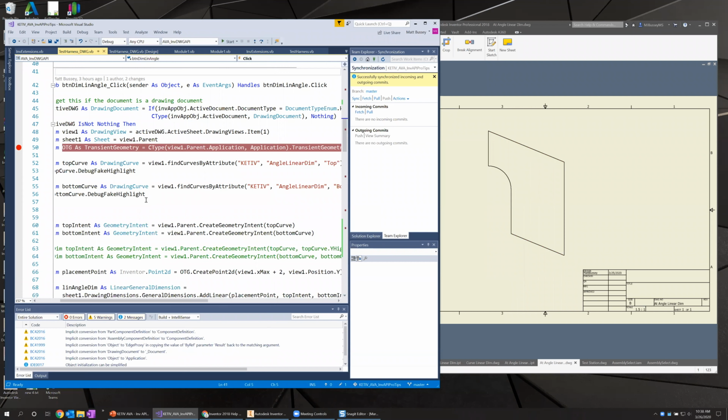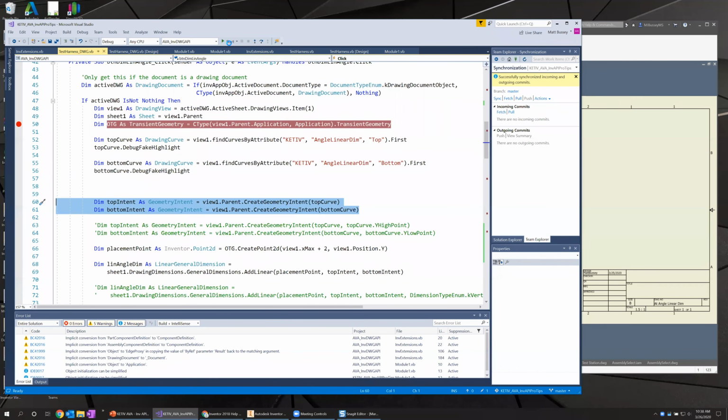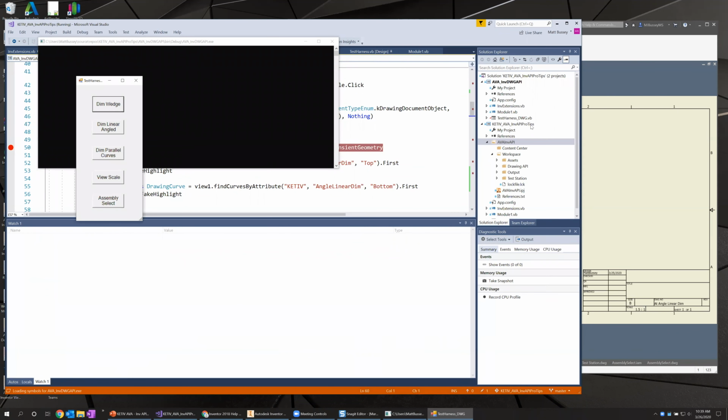So this code is going to come in and do similar things. It's going to get the top curve based on my attributes. It's going to get the bottom curve based on my attributes. And then right now, it's just going to create a basic intent off those curves and try to place the dimension, okay?